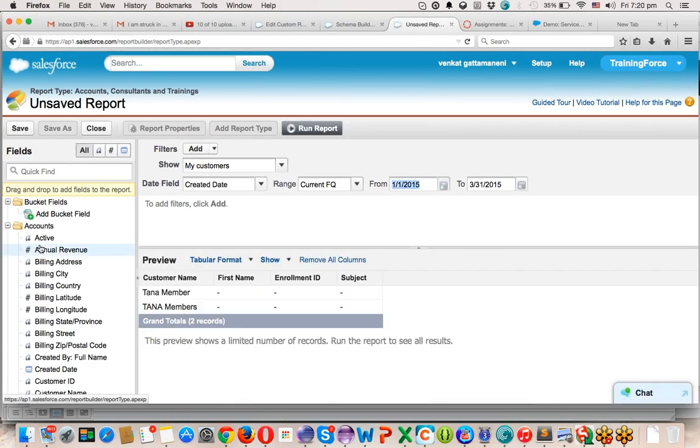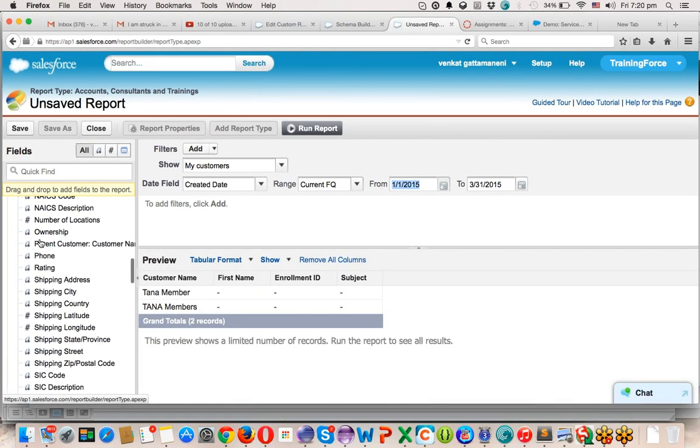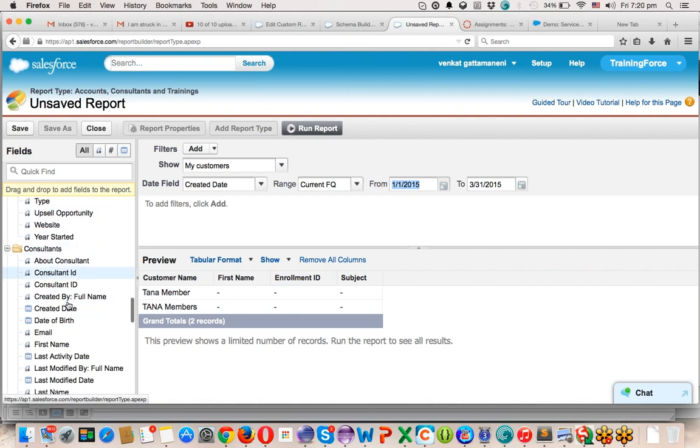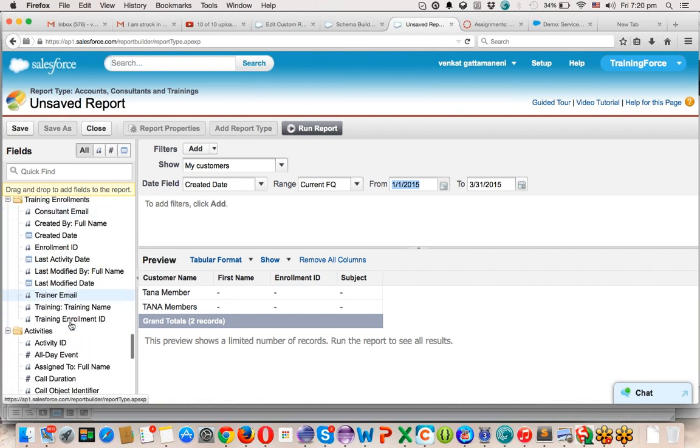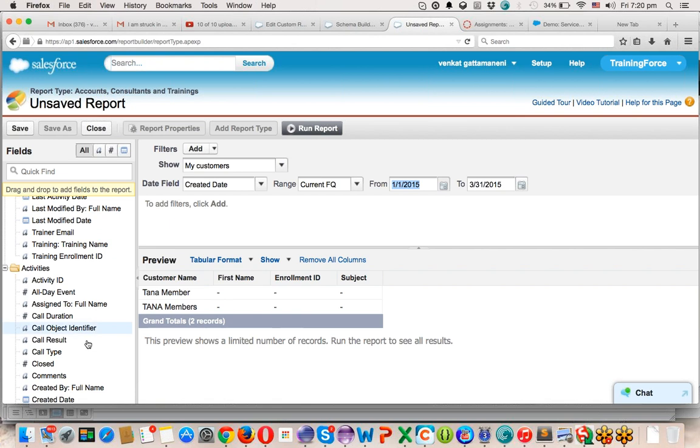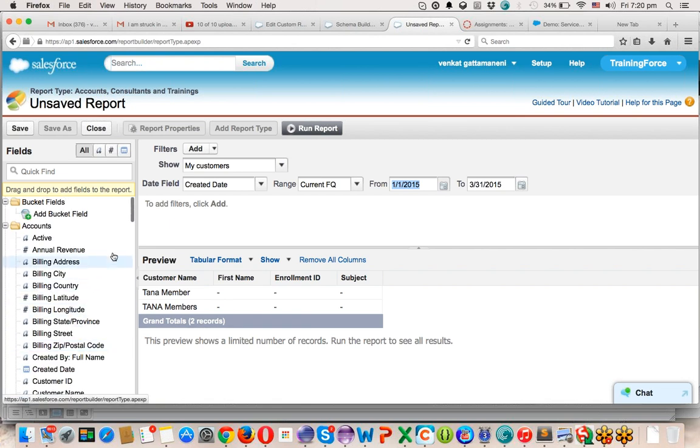So now this is the report type which is containing four objects: accounts, see, consultants, again training enrollments, and activities. Got it. Now I will show you one thing. These are customers. Okay, I am creating all customers between this date, from this quarter to this quarter, means created on after Jan 1st to this quarter, because I have configured the quarter system in my system. That's the reason this is my quarter.